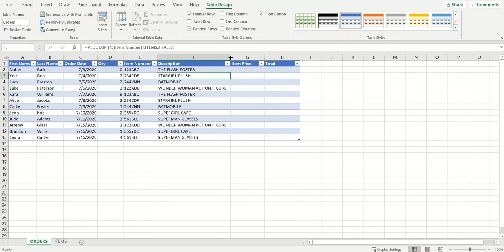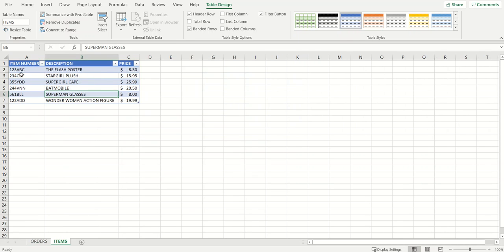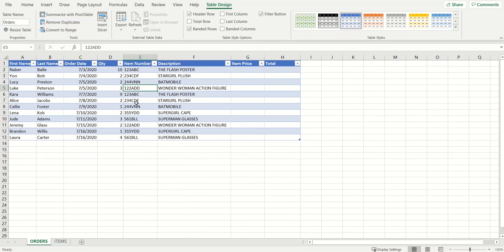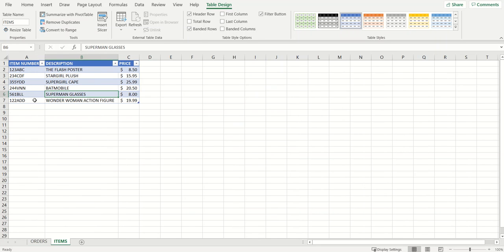Double click on that, open up my column. So 1, 2, 3 ABC. If you go to items, 1, 2, 3 ABC is the flash poster. 122 ADD says it's Wonder Woman action figure. 122 ADD Wonder Woman action figure. So it's matched. So wherever this item number is, it's matched.